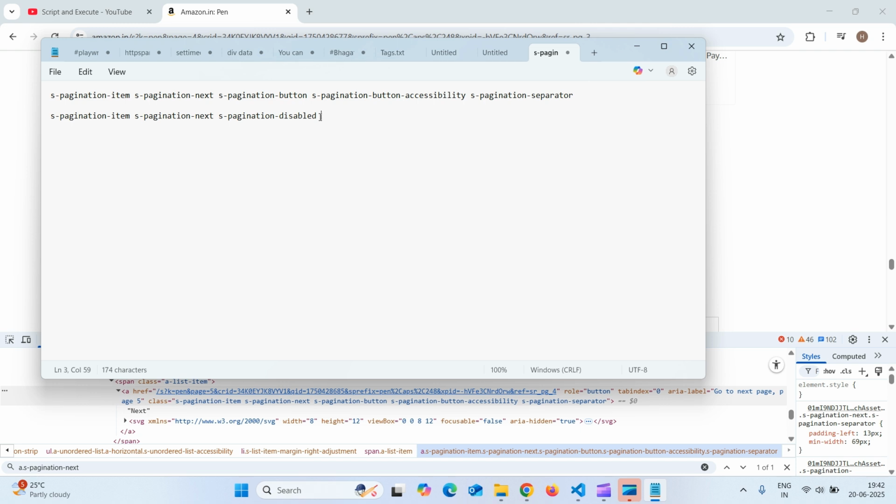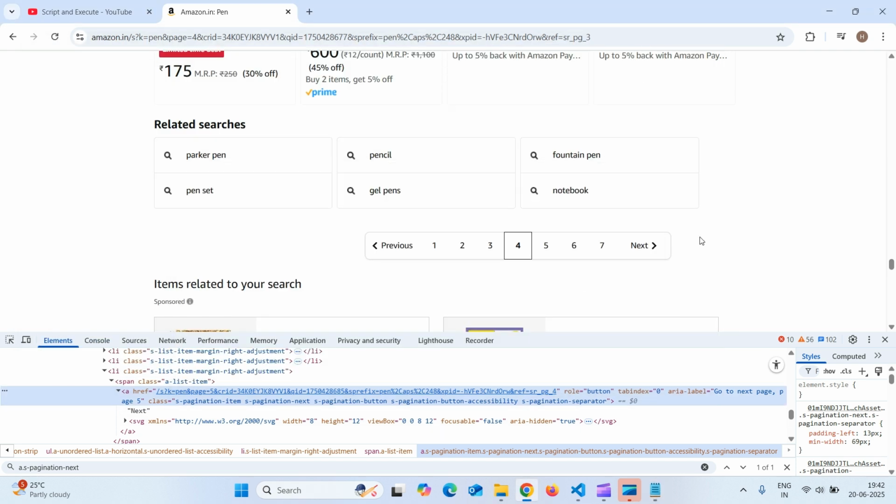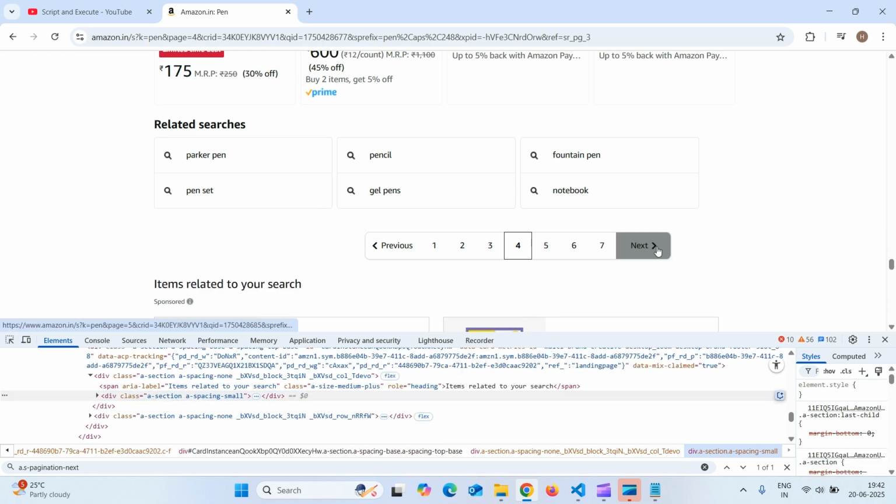So what I want to do is get the attribute of these classes. If this attribute is present in the next button, then we want to print a message that the next button is disabled and break the loop. I will show you. I'll go to the last page of the next button.